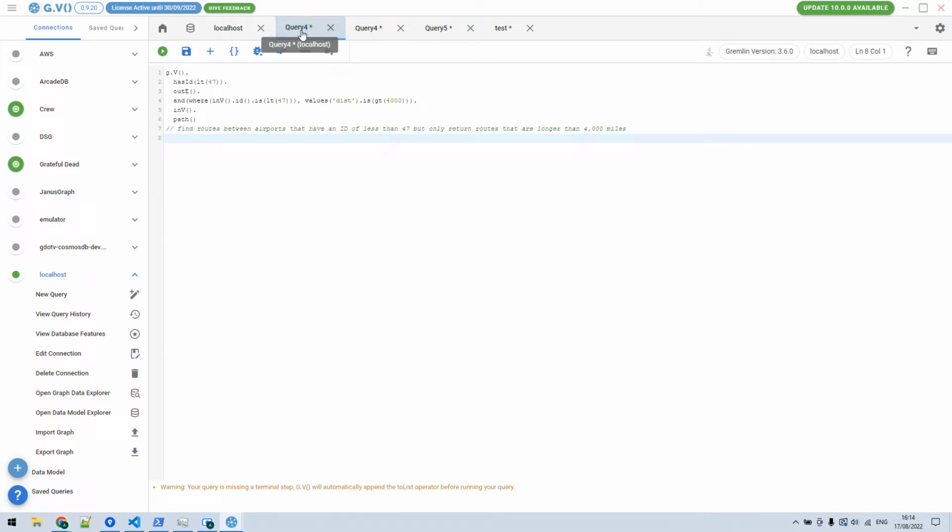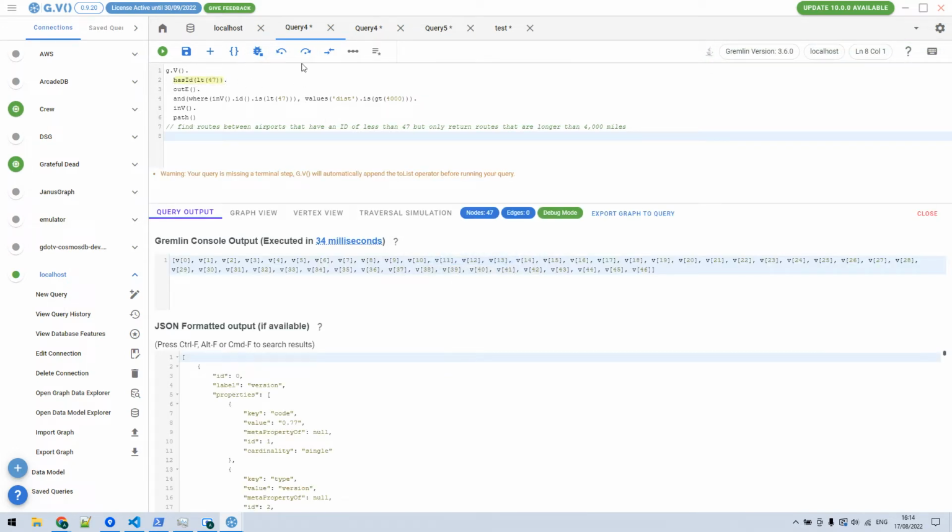So I'm going to start with the really basic version of debugging, as I've mentioned, which is the ability to go step by step. So the ability to go step by step is really just that, the ability to run the query one step at a time. So for instance, at this point, I am running the query up to this step. And so you can clearly see the output is going to be, well, in this case, all vertices with an ID lower than 47.